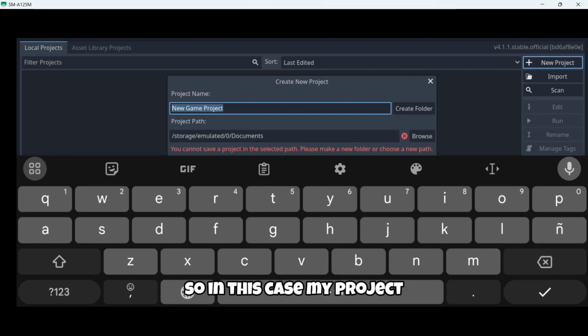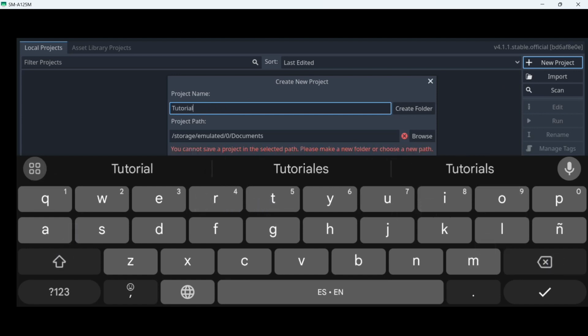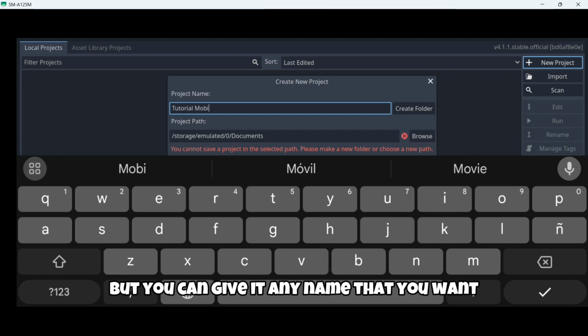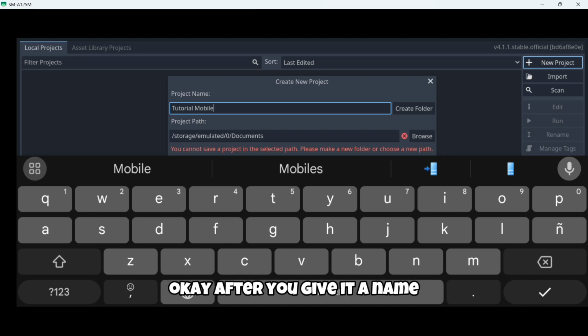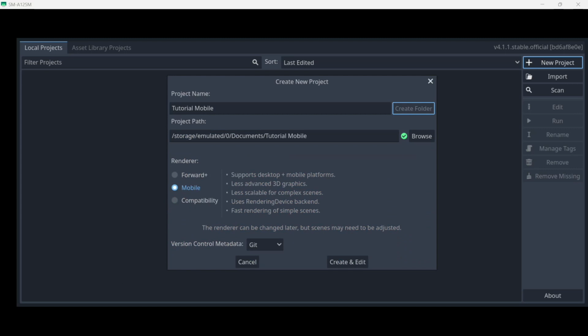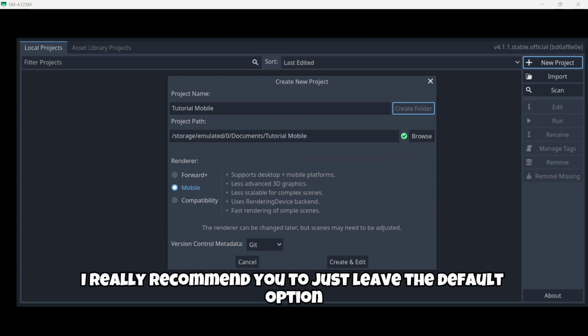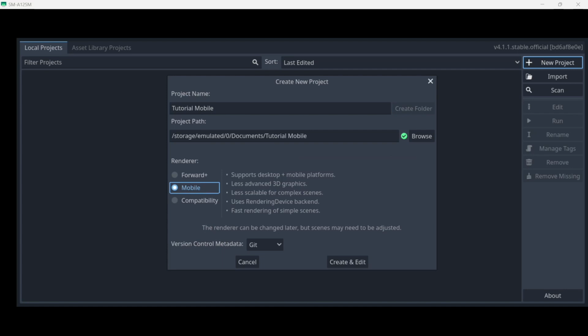But just to keep it very simple, I'm gonna click here new project and I'm gonna give it a name. So in this case, my project will be called tutorial mobile, for example, but you can give it any name that you want. Okay, after you give it a name, here you can select your path, but in my case I'm just gonna leave the default path, and there I'm gonna create a new folder. Finally, here you can select your renderer. I really recommend you to just leave the default option, which is mobile, and then finally we just have to click here, create and edit. Now the project will be loading and we will have to wait a couple of seconds.